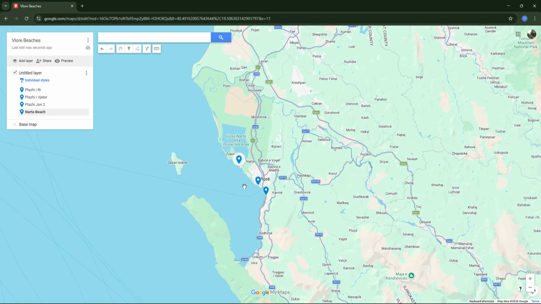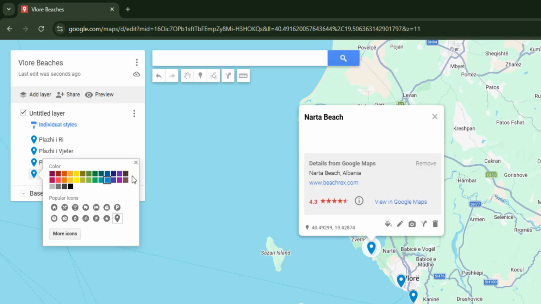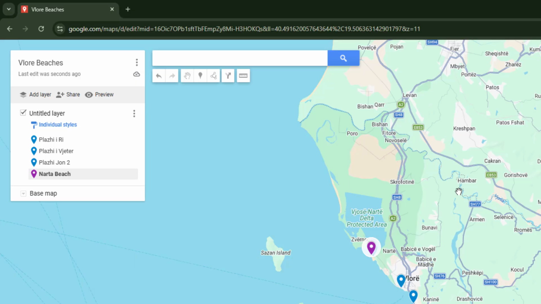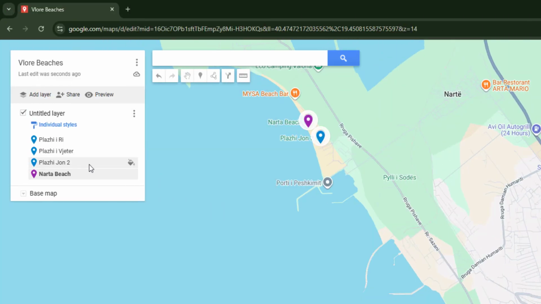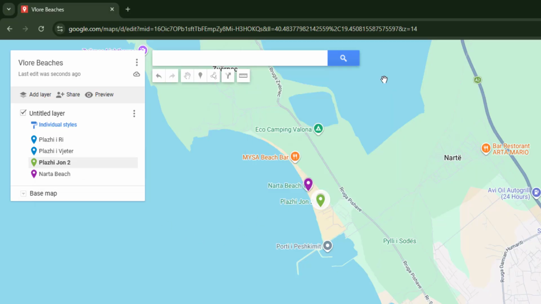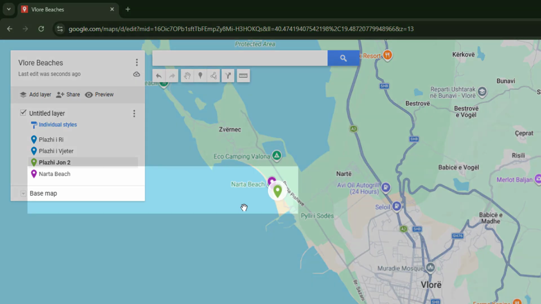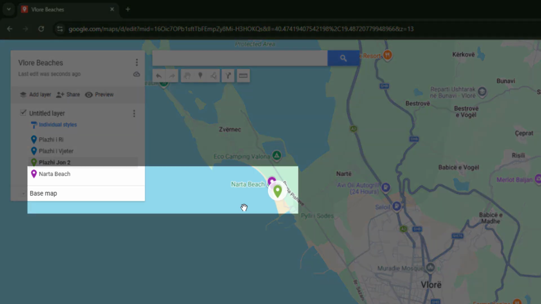One nice setting we can do here is changing the color of the pins. For example, I'm going to click on Narta Beach and change it to this violet. Nice. Now we can change also Plaži John to green. So this is useful if you are good at associating colors with places, which can help you to remember when you look at the map later. Like, Narta Beach was the violet color.